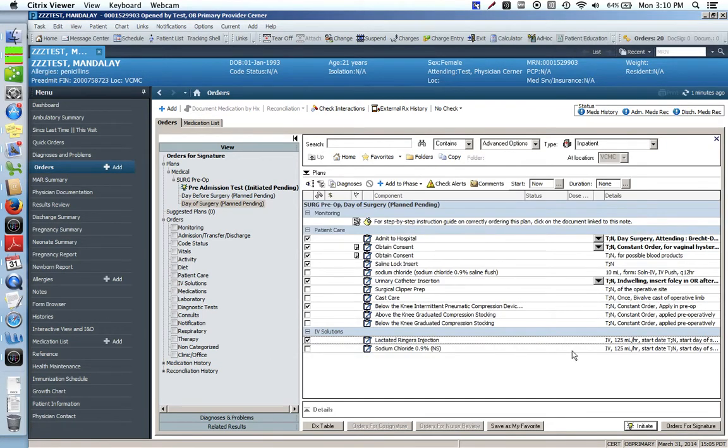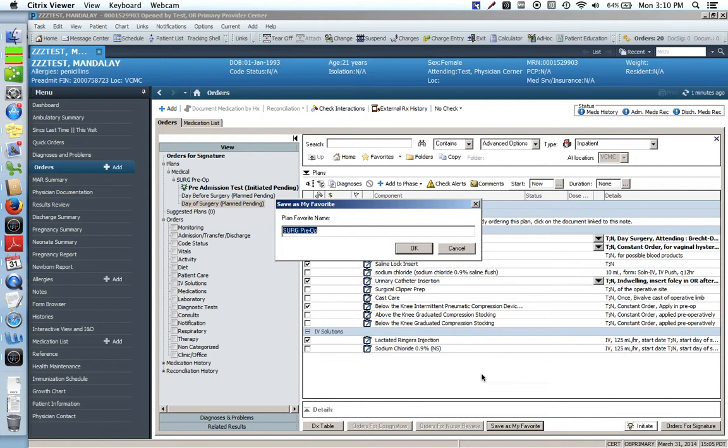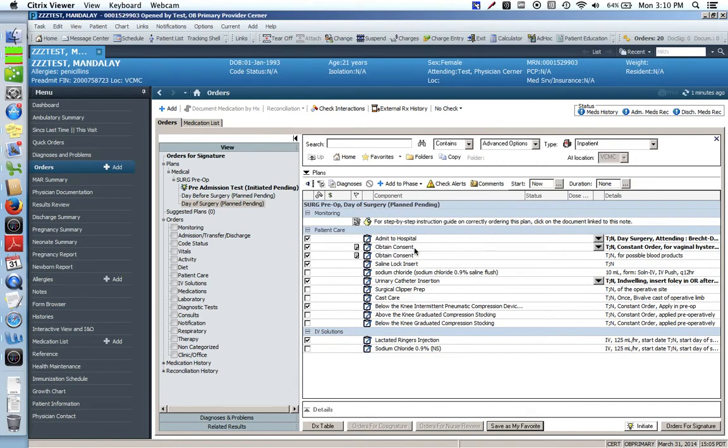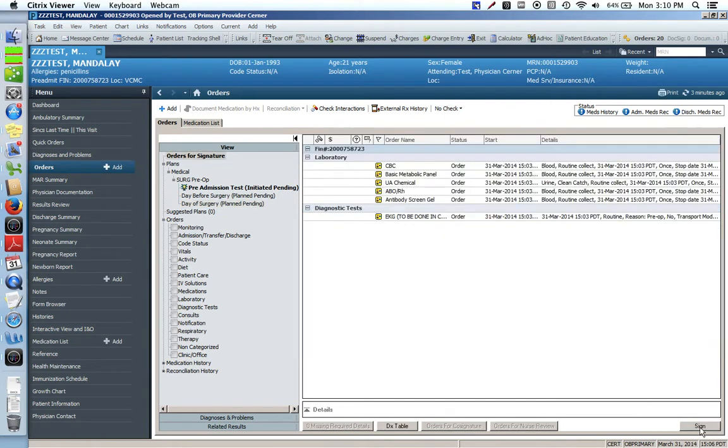And then once you're done, one more thing before you sign these orders. The first time you do this, you'll want to save as your favorite so that you can bring them up as it's a case that you do frequently. And then I'm going to sign. So you will not initiate these. You're just going to sign right here.